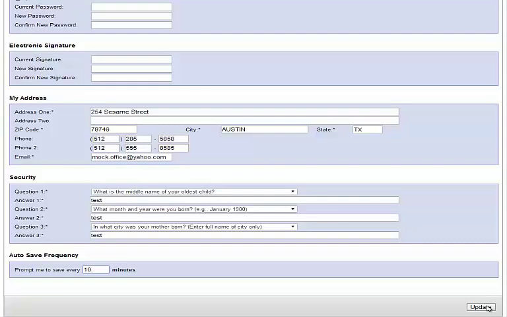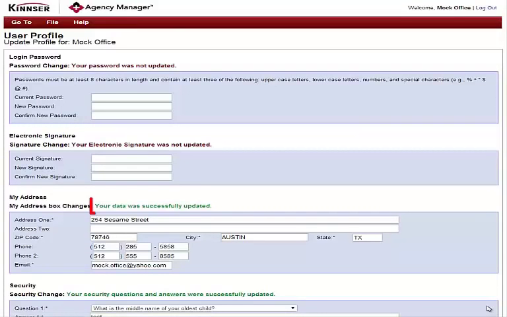Clicking on Update will save any changes made to your profile, and you will see this message if the information was updated successfully, and this message if no changes were updated.